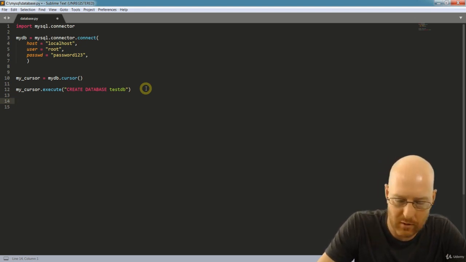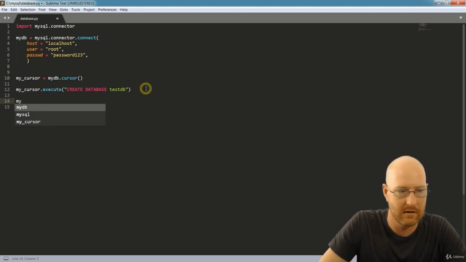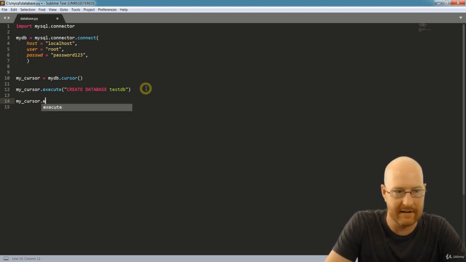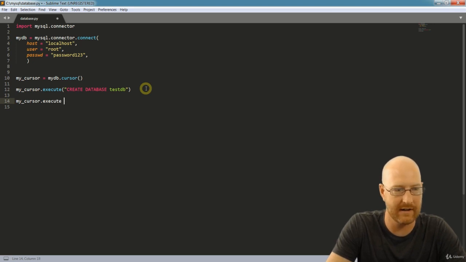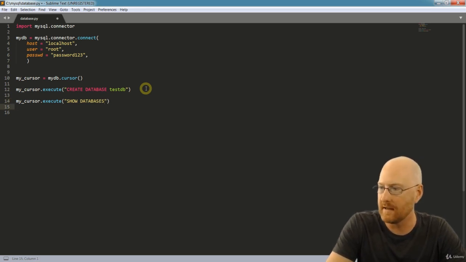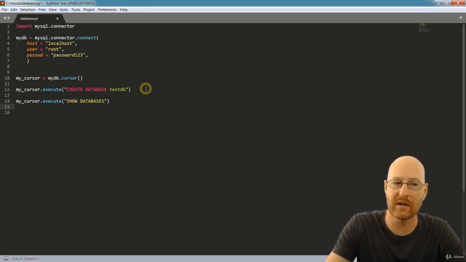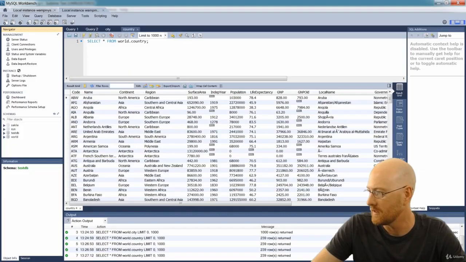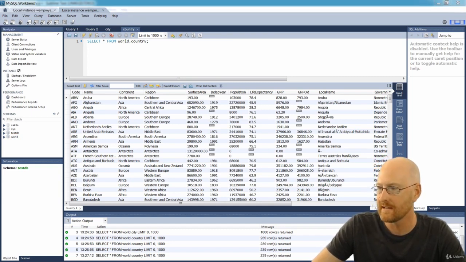Very simple. We just go my_cursor.execute. Execute a lot of commands here. And inside of here, we want to pass more SQL commands. And so we want to show databases, right? And then this is going to show a list of databases because if we pull back up our workbench, we see we have 1, 2, 3, 4, right? We can just run this command.